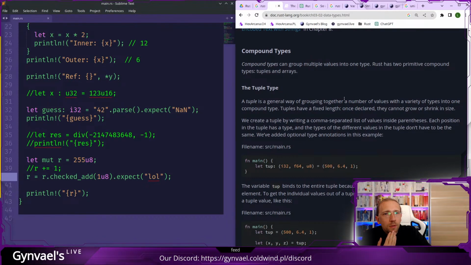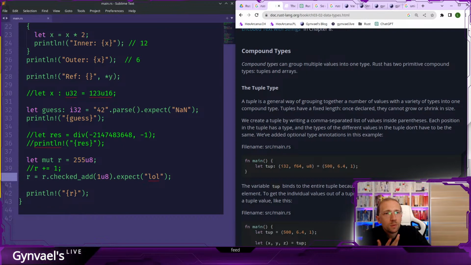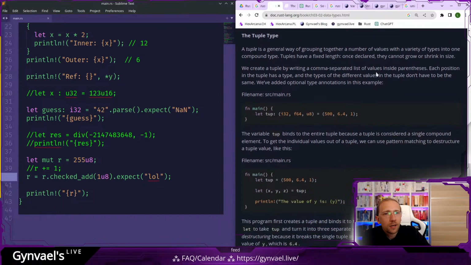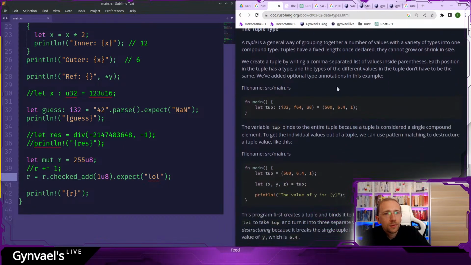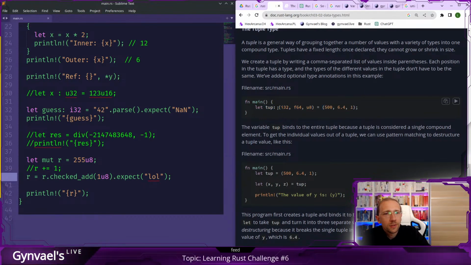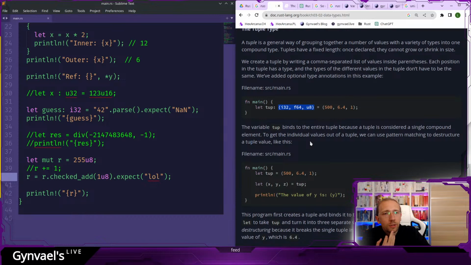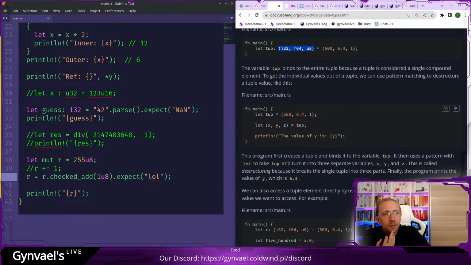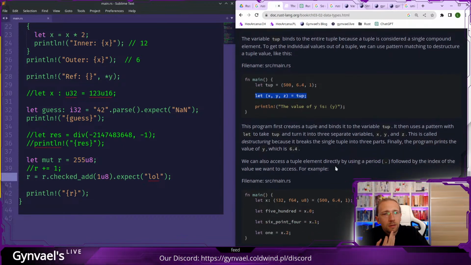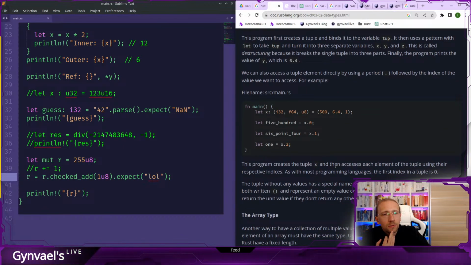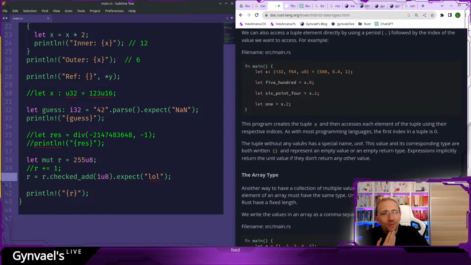Compound types. Okay, and then we have compound types. They can group multiple values into one type. It has tuples and arrays, which are primitive compound types. Tuples. Oh, and it does the destructuring as well. Or is it not? The definition of tuple is not the destructuring. Okay, that's cool. Here's the destructuring, which is nice. With syntax though, like .0, .1, .2. Well, I guess it's an unnamed field, so okay.